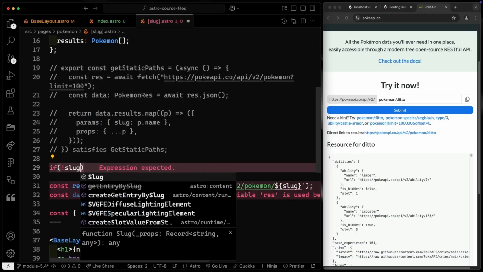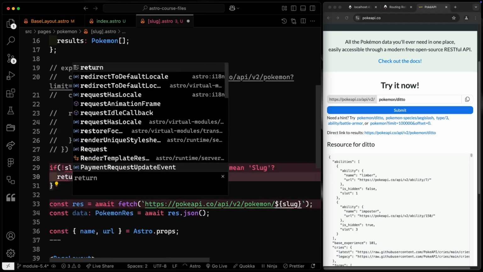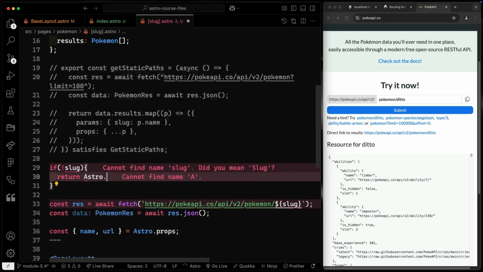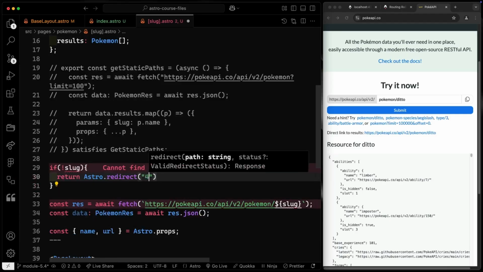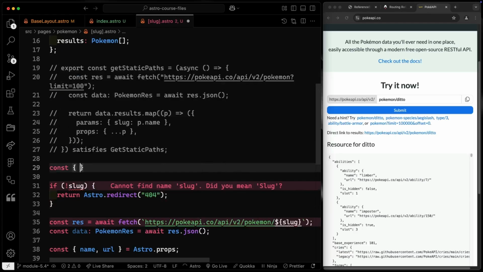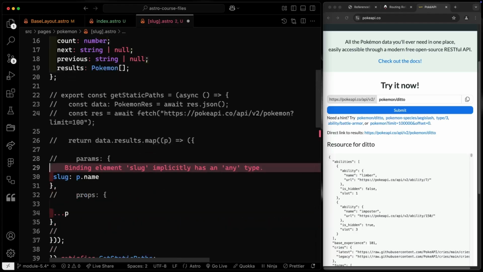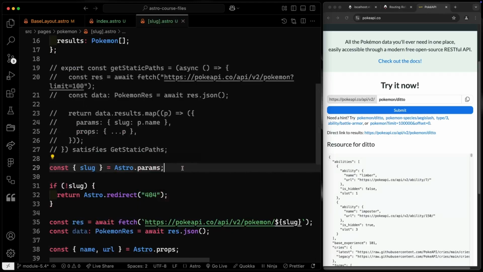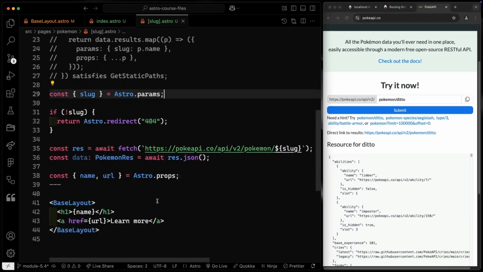So if there is no slug, then I'll simply return. And remember to return there Astro.redirect, and we'll just redirect to the 404 page. Now I actually need to get the slug as well. So const slug, this is from Astro.params. And again, in SSR mode, you can just do this top level. It's going to pick off the name of the page or anything past Pokemon. So now it'll grab this data right here. It will then process it and pass it on down.